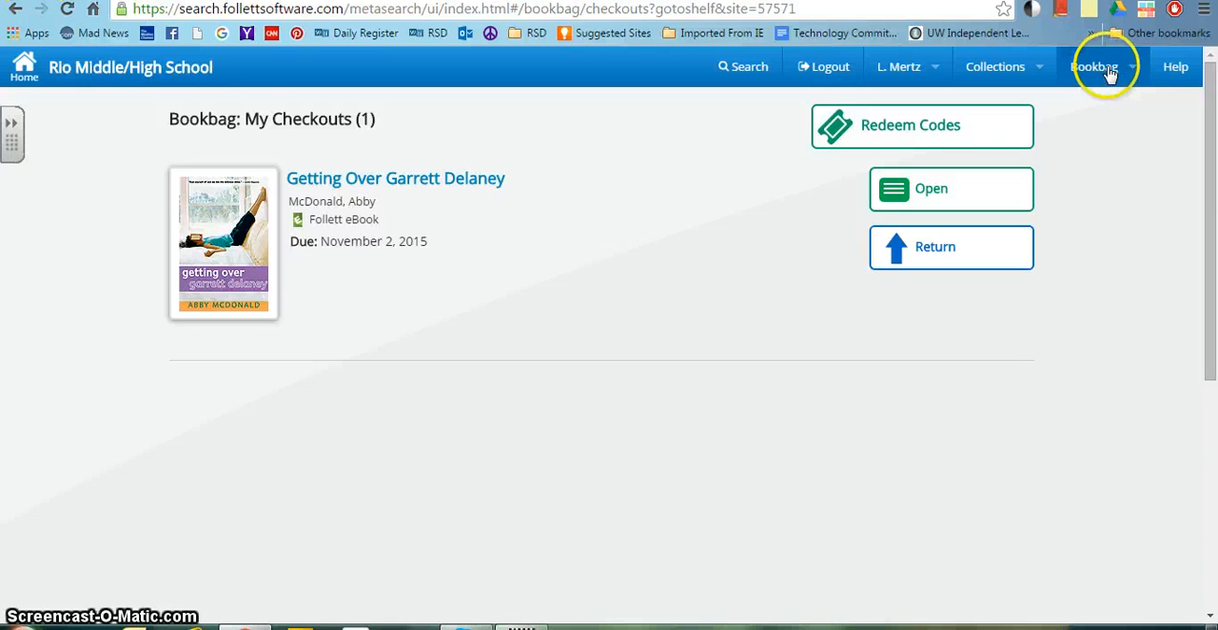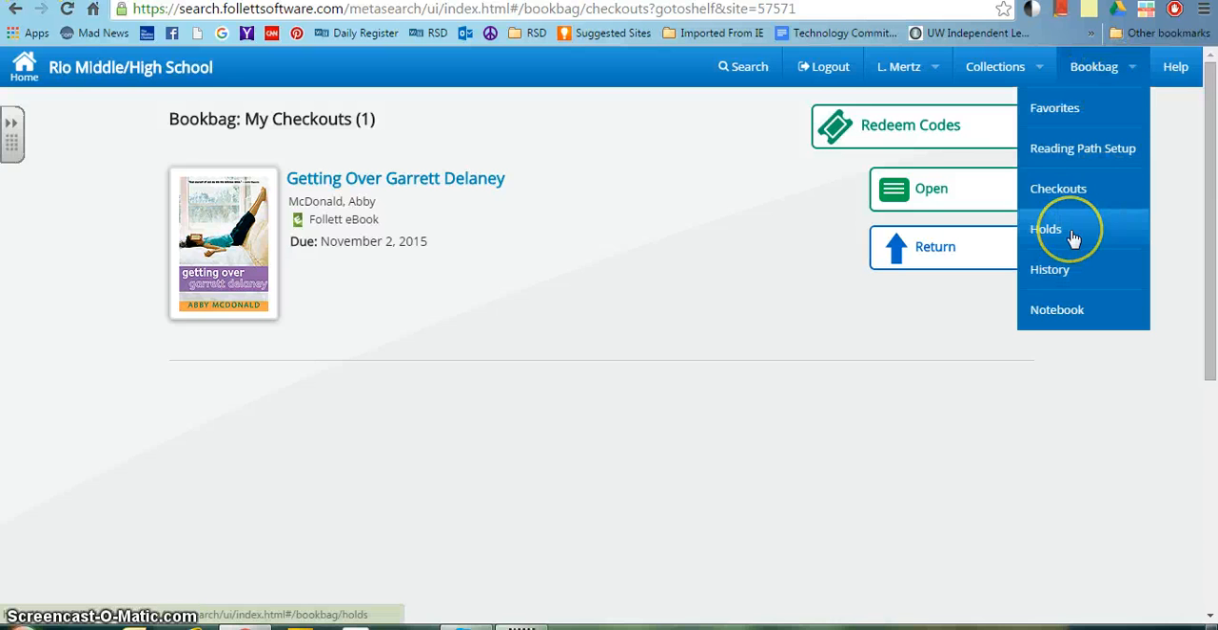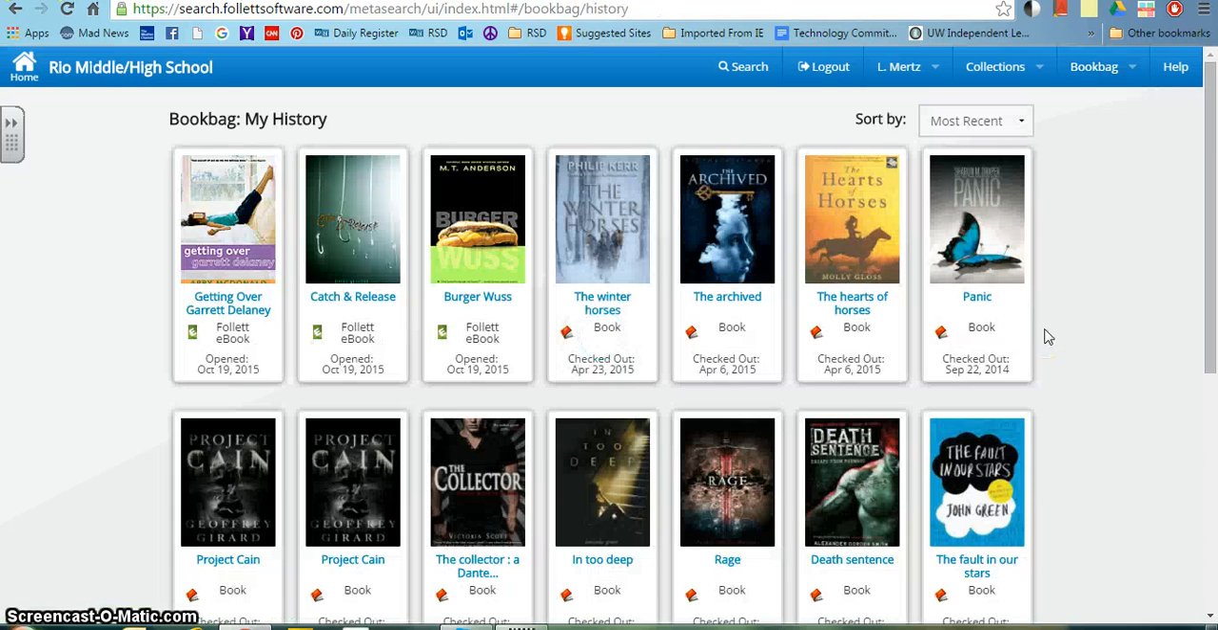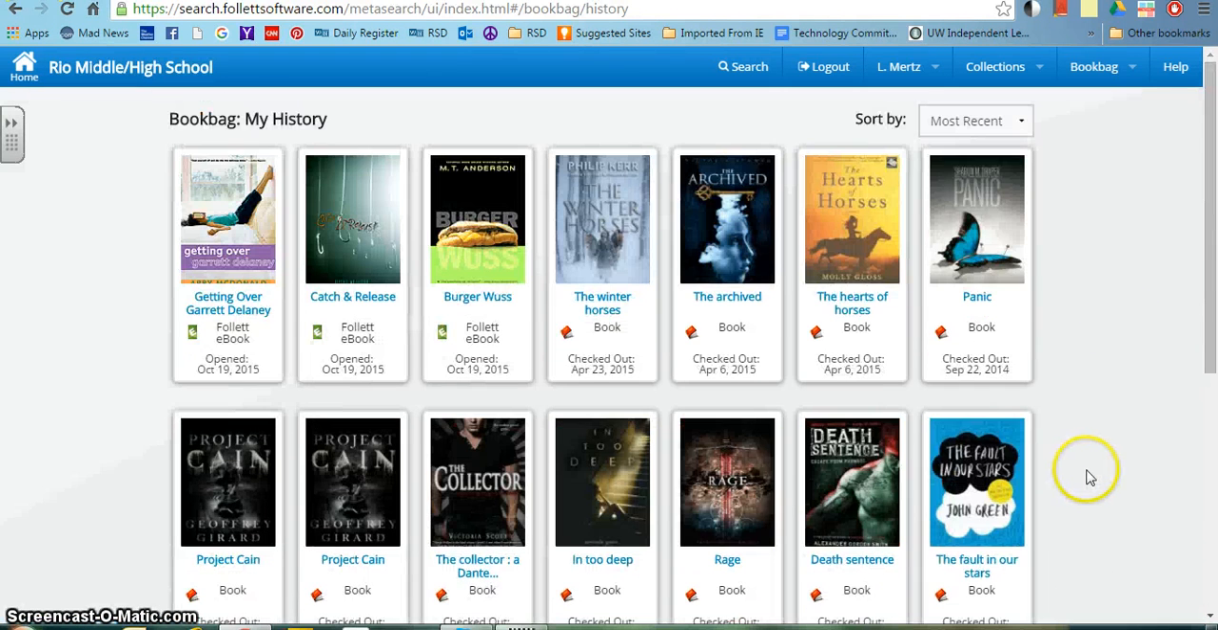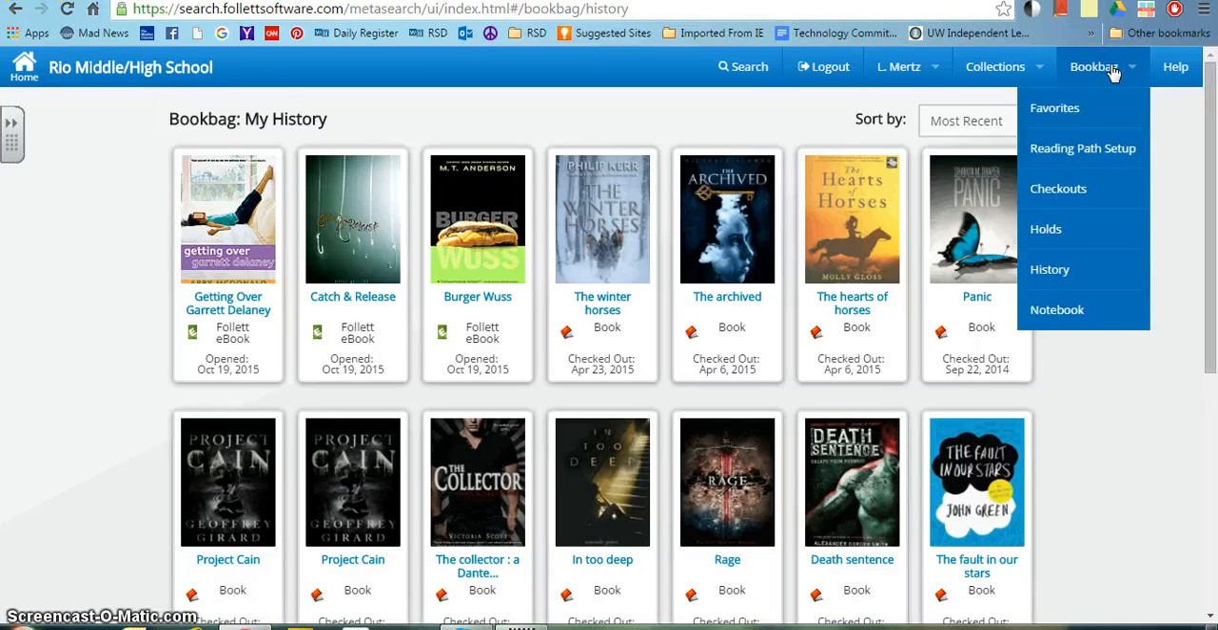Some other things here in the book bag. You can put books on hold if you're looking for a book. And this is kind of interesting. You can check your history. If you read a book that you never got a chance to finish, if there's a book you'd like to read again, if you come in and click on that history, it'll show you all the books that you've read from our library. There are some other things in here you can play around with. We're not going to get into that right now. We're just interested in checking the ebooks in and out.